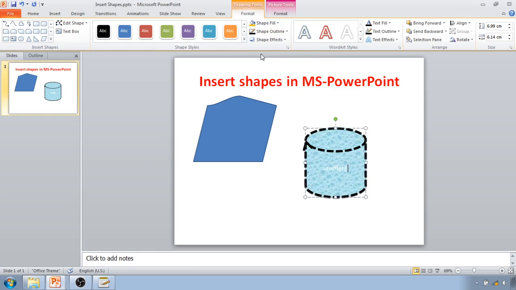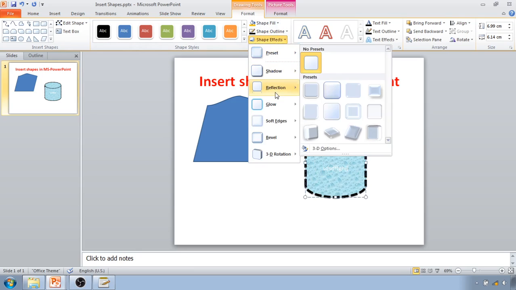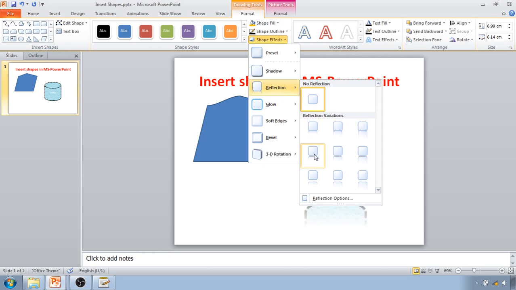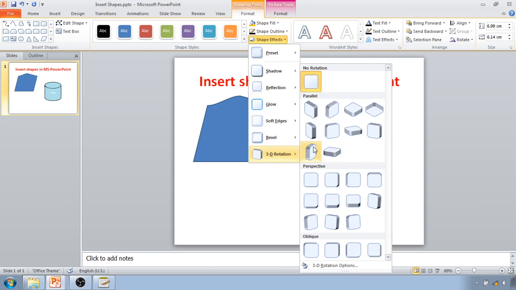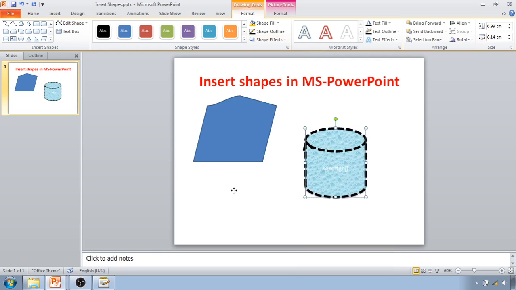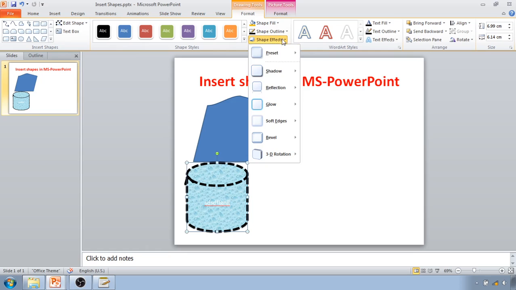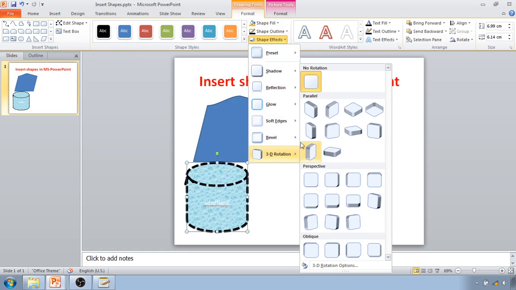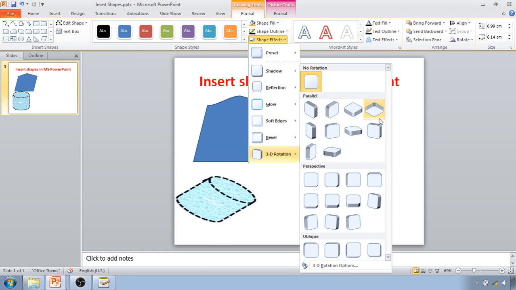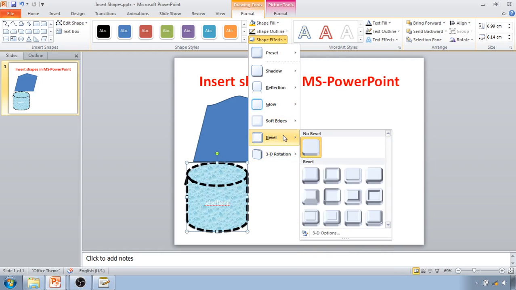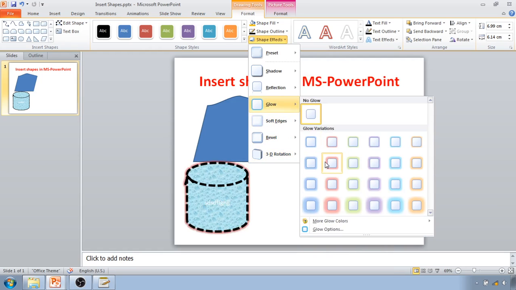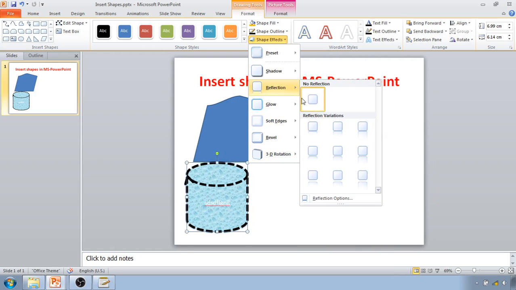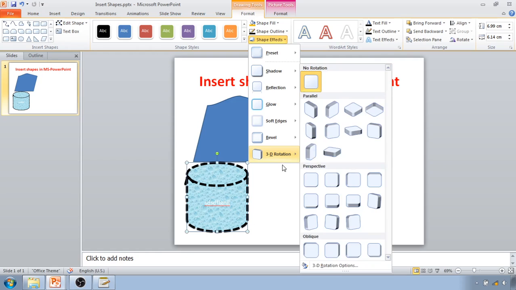Next one is your shape effect. Now if you want a pattern for your shape, like a 3D rotation, you can see that if I click on the 3D rotation and move my cursor over here, it is showing the preview of that shape effect. So there are multiple options available, the glow ones or the reflection ones. So whichever shape effect you want, you can insert.